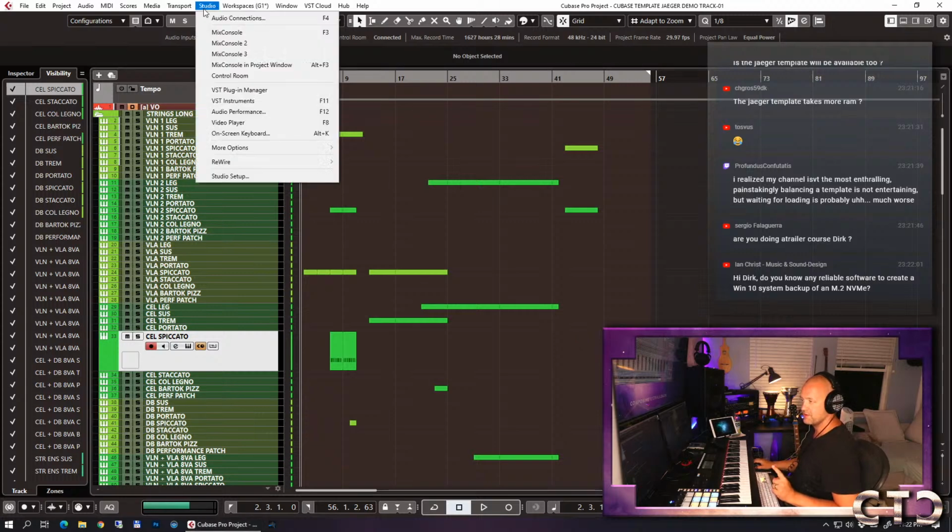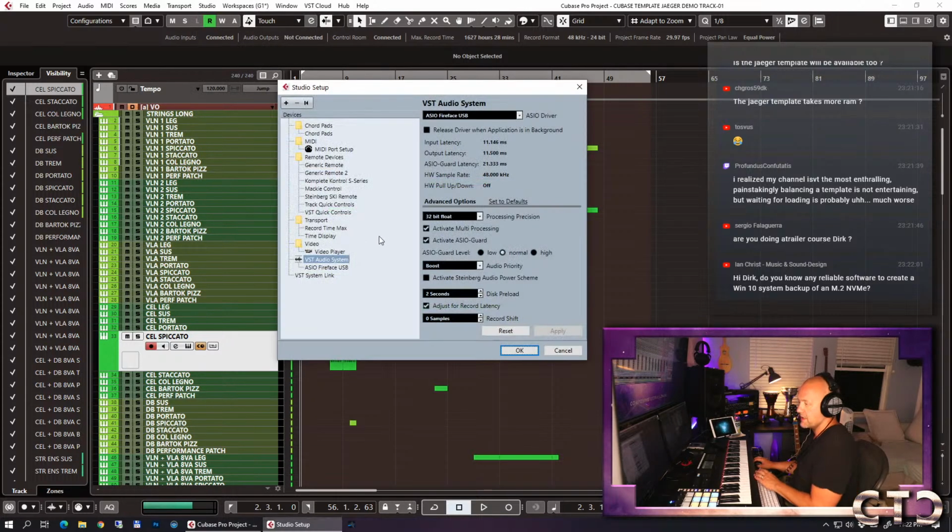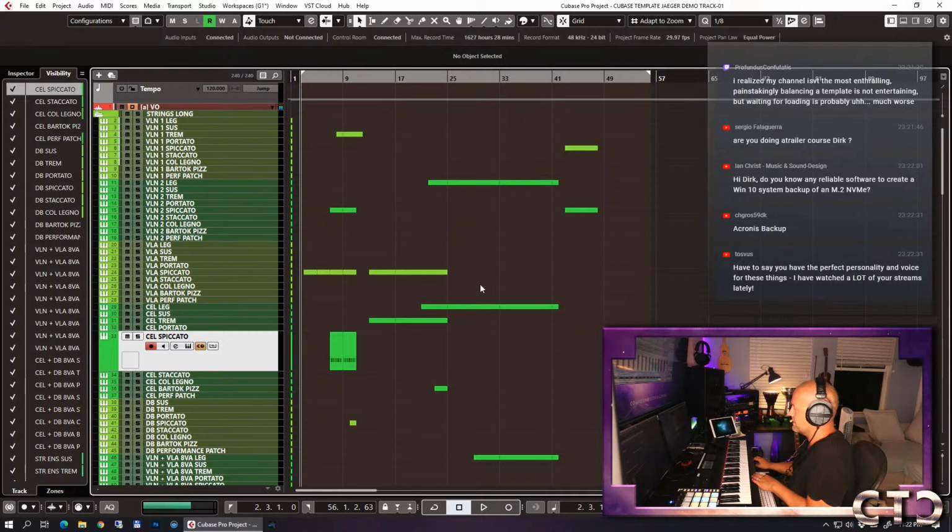Let's just make sure that the studio settings in Cubase are correct. Since you asked how to tell Cubase the processor load, activate multiprocessing is pretty much the only thing you can do. You can either activate or deactivate it. I had the ASIO Guard on normal, and 512 is my setting for my RME. So it's nothing out of the ordinary.